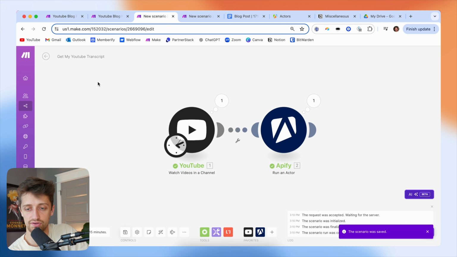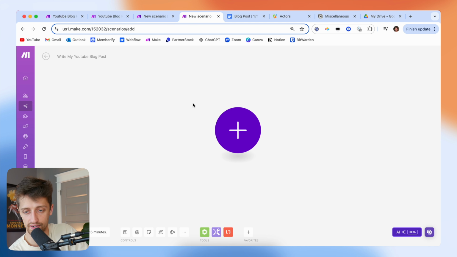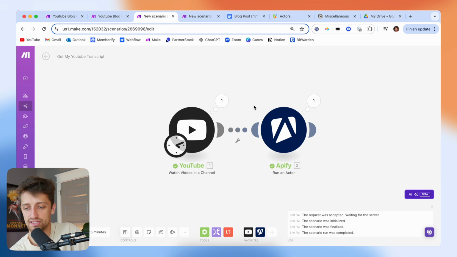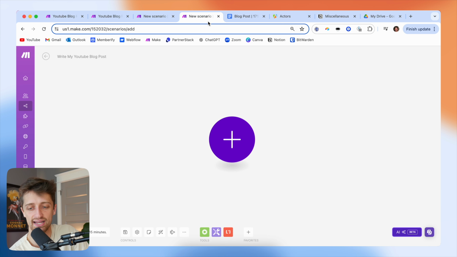Now, the next thing we want to do is go and create a new scenario. Okay. And the reason we're doing this is because we need to essentially wait for this Apify module in our first scenario to run and complete. And then in our second scenario, we're going to watch and see when that Apify actor is done, and then that'll trigger our second workflow. So it's a little two-piece system here that we've got to build.